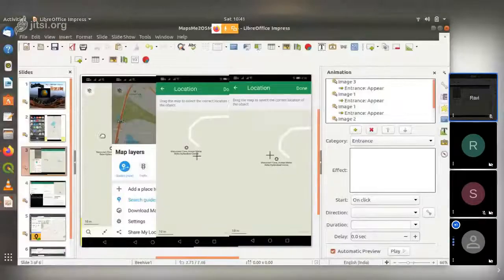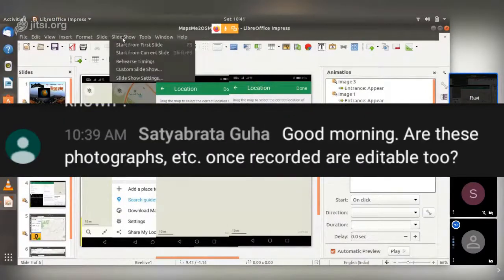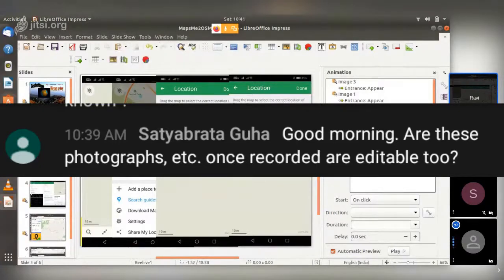And Megha is thanking us for the reply. And Satyabrata Guha Saab is asking, are these photographs once recorded or editable too?